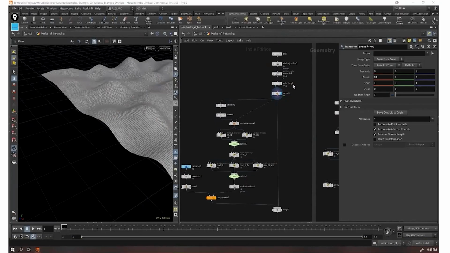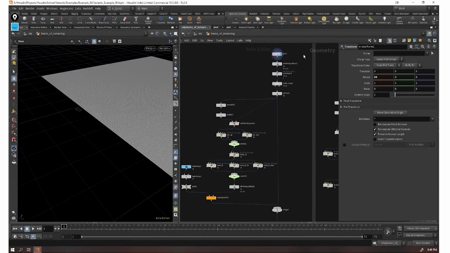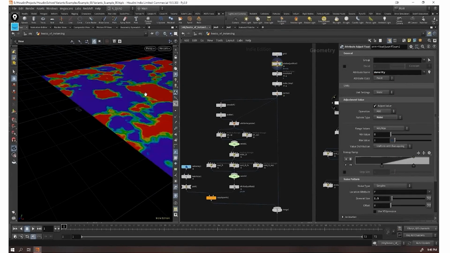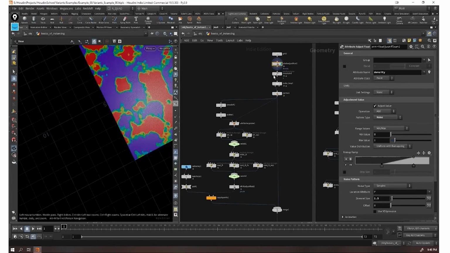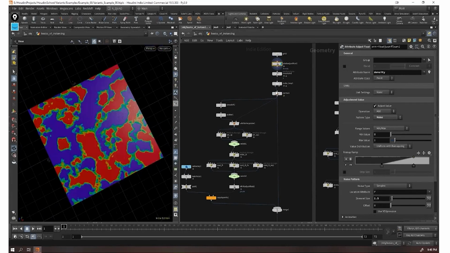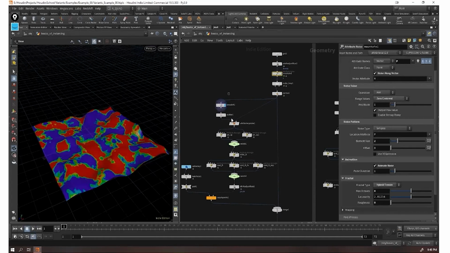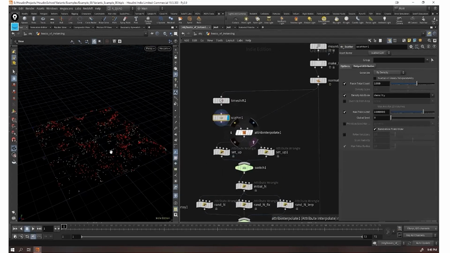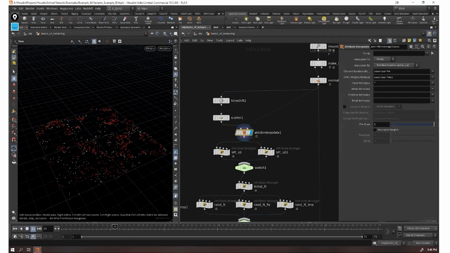So let's look at it here. Similar to what we've been doing so far, I have a grid. I am defining density on it. Let's look at it for a second. I'm adding a mountain. It's animated. I'm looping it. I'm adding the normals. I have my time shift. I have my scatter and attribute interpolate. And things are sticking on the surface and everything looks fine.